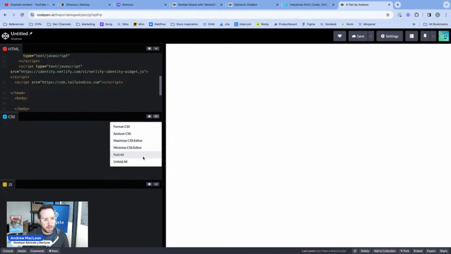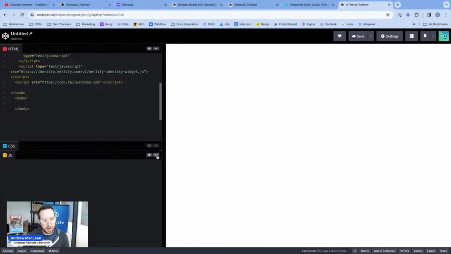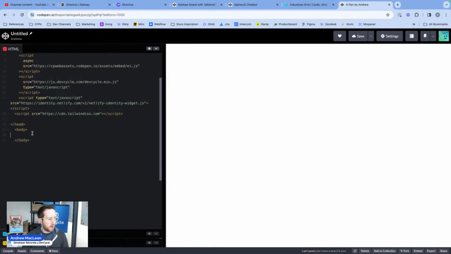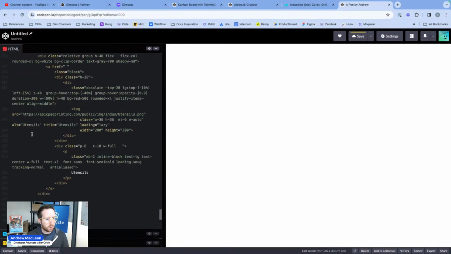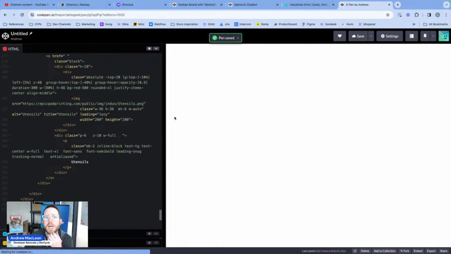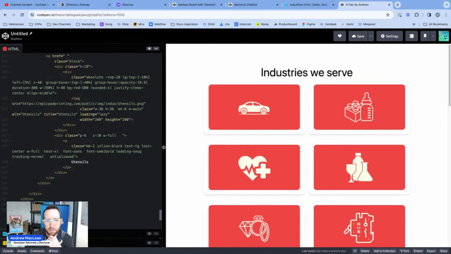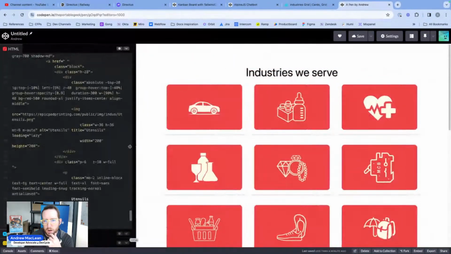Okay, and I don't need CSS stuff. Well, minimize CSS, and I'm going to do all my JavaScript inline, minimize JavaScript, and let's throw this in here. Okay, awesome. Great. So there we go. We've got responsive cards.